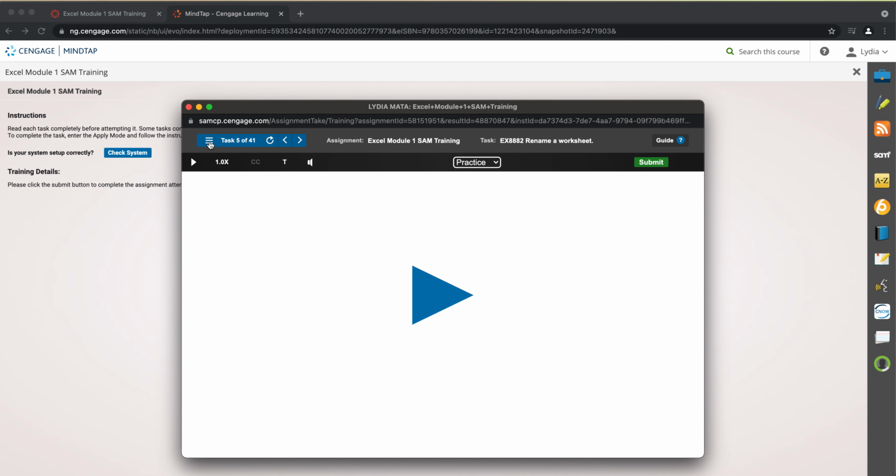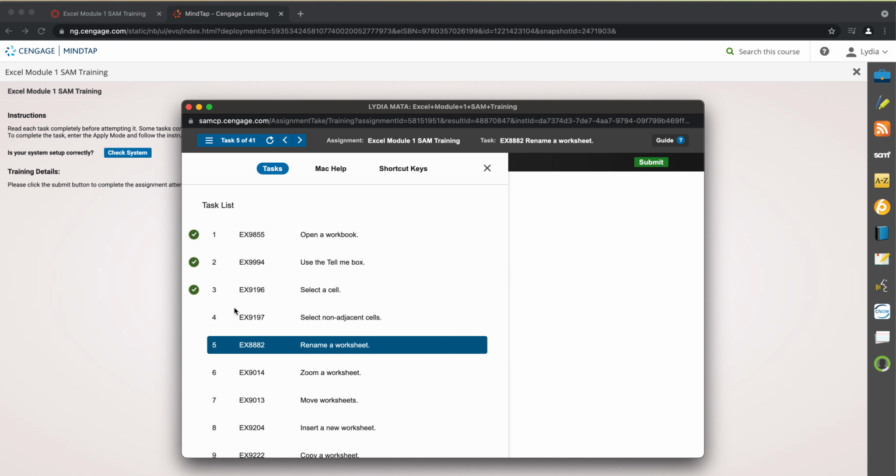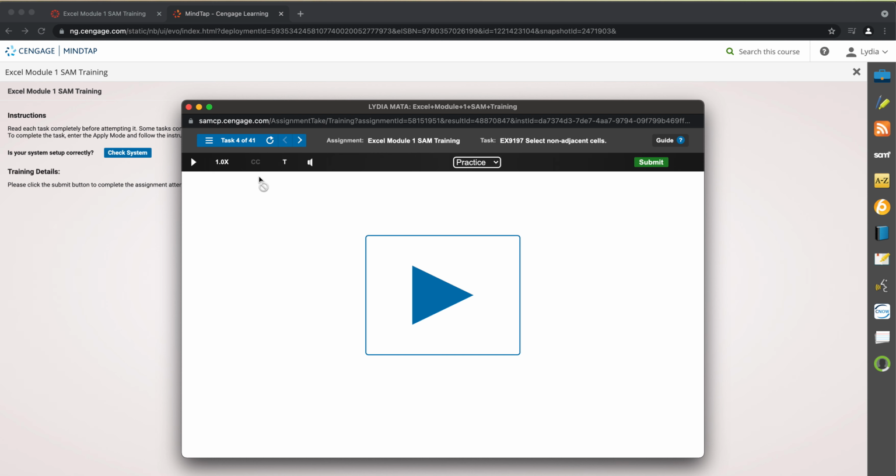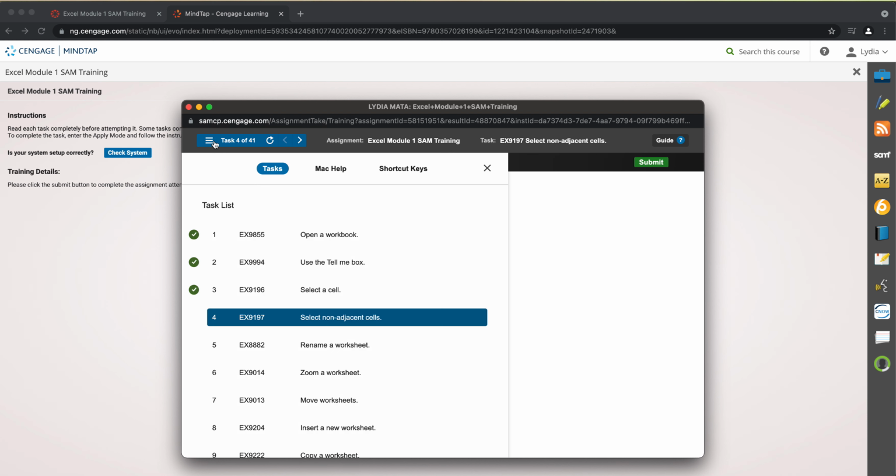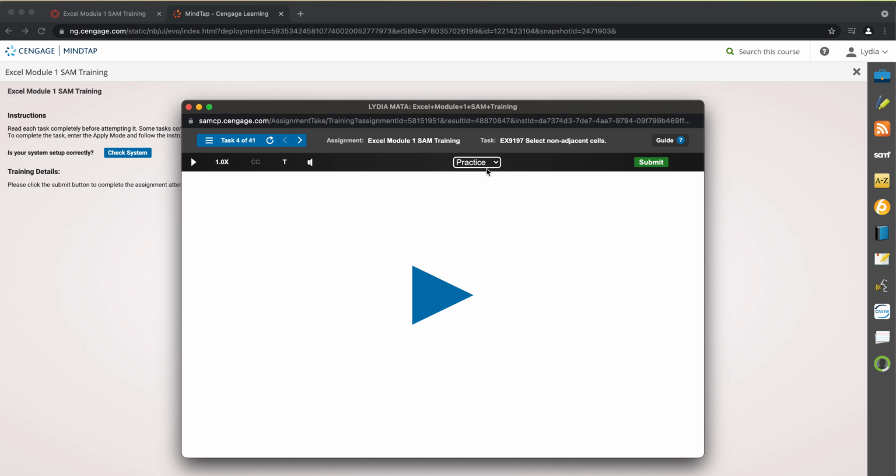So task 5 that I'm on here, I haven't done this one. Or let's do task 4, since I guess that's the one I was on. Task 4, I have not done this one. You can tell I haven't done this because when I click on that task list, it does not have the green check mark by it. So I have not done this one, but I don't want to watch the videos on it, right? We're asking to select non-adjacent cells. I'm actually on a MacBook, so let me go ahead and do 5, just because in a MacBook, sometimes non-adjacent cells don't work the way they're supposed to. So let me go ahead and do this one.